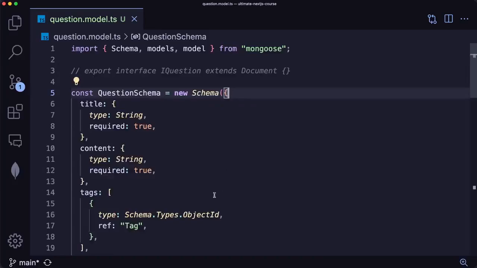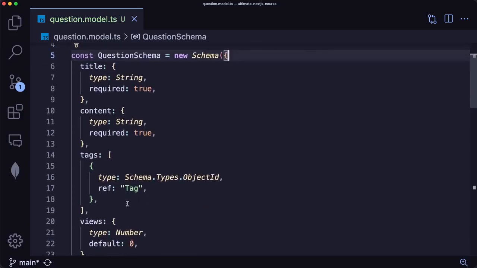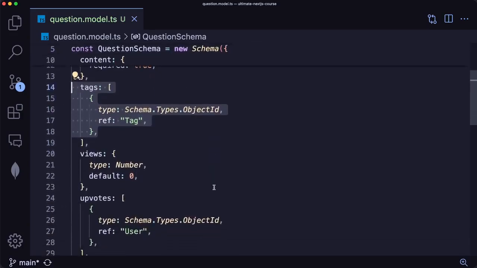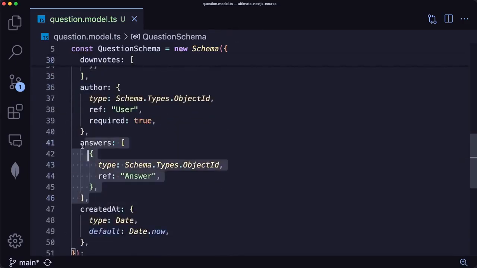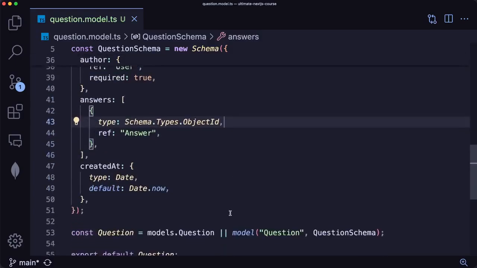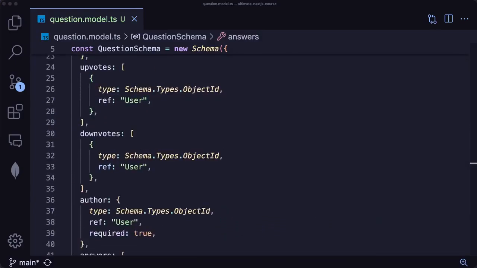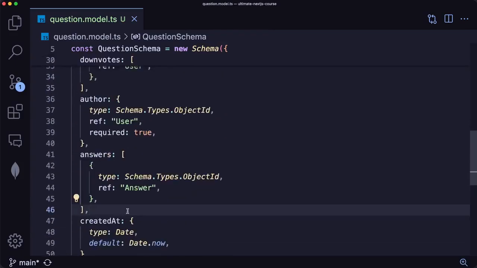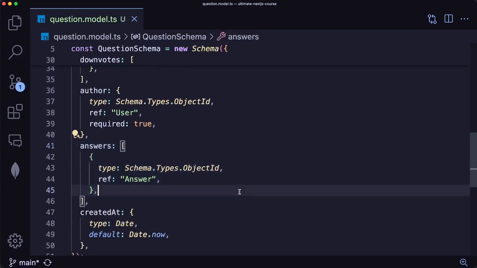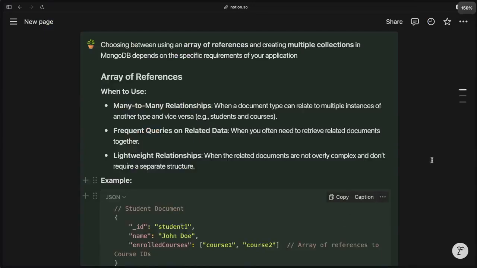The main problem was using arrays of references for managing multiple relations. You can see that we have done that for the tags, as well as for the upvotes, downvotes, answers, and more. Although it's not bad, it has its own pros and cons. When creating different collections in your MongoDB schema, you have to ask yourself whether you want to keep track of an array of references or you want to create multiple collections in MongoDB depending on the specific requirements of your application. So let me give you an example.